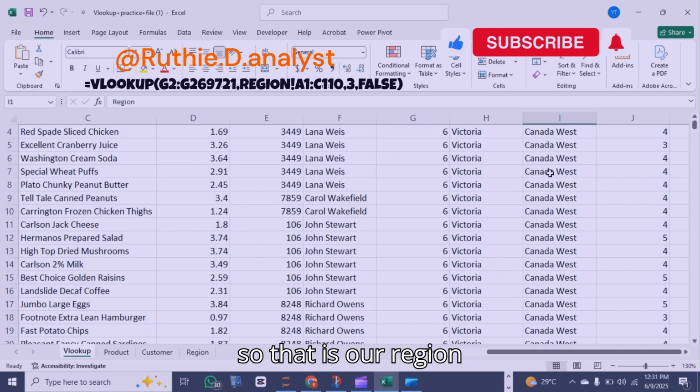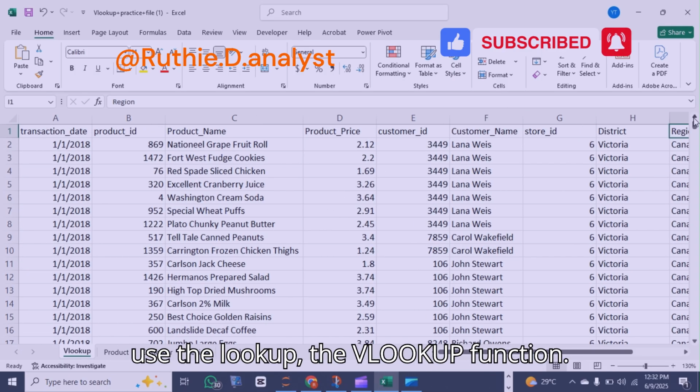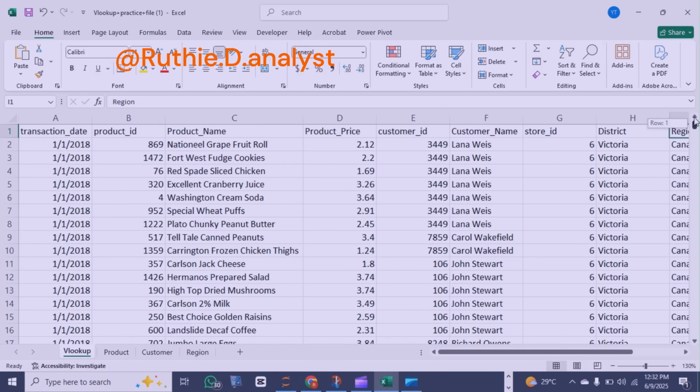So that is our region. So I hope by now you should be able to use the VLOOKUP function well.